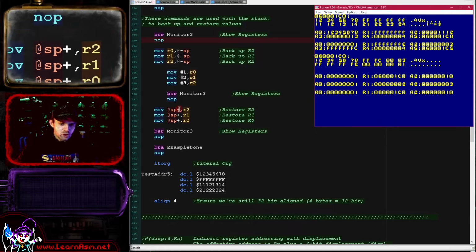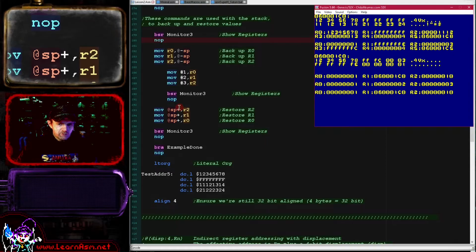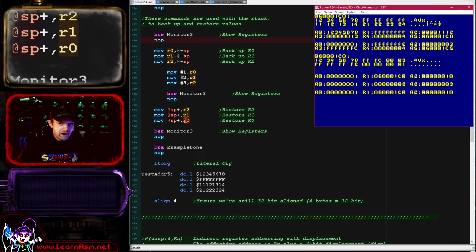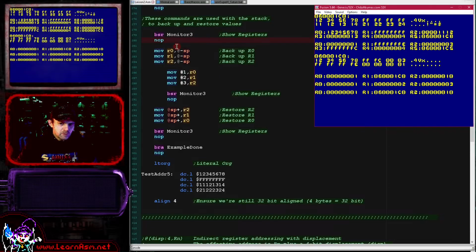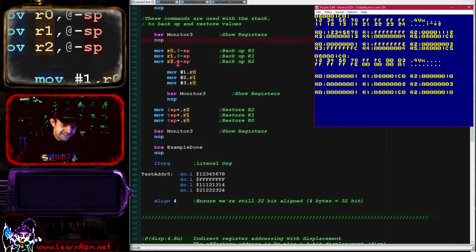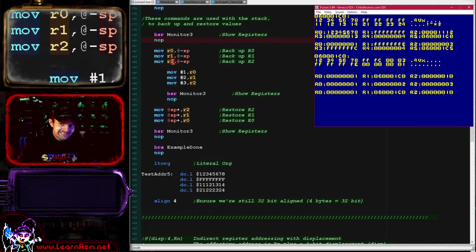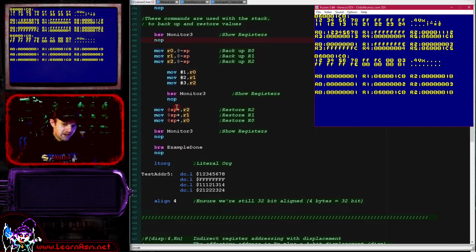And it's important to notice that R2 is being popped off first, but it was pushed on third. And R0 is being popped off last, but it was pushed on first because, as I say, it's a last in, first out stack. So R2 was last in, so R2 is first out. Now, let's take a look at our values on the screen here.